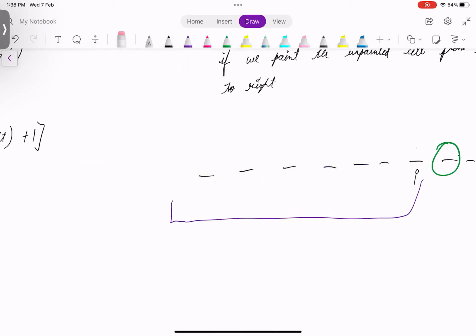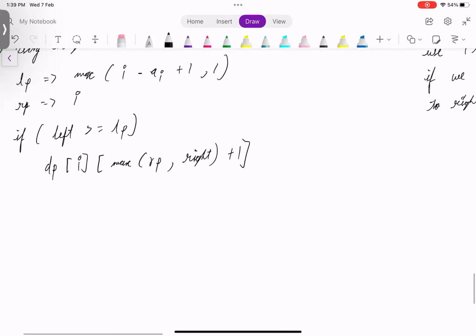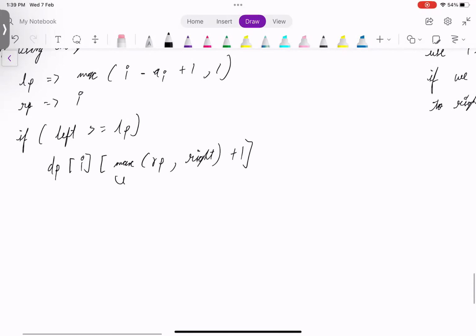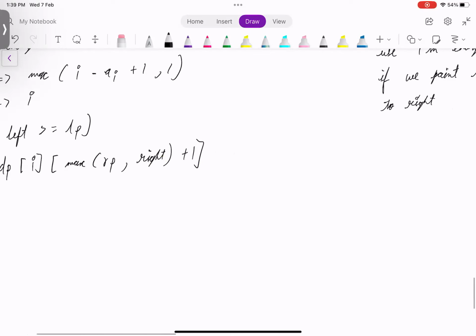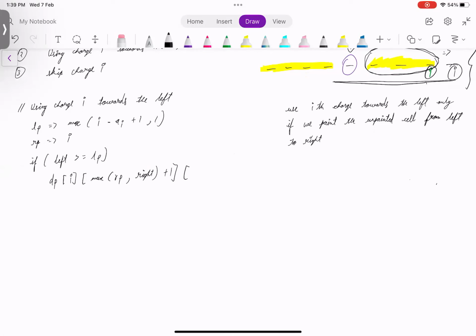this point should be the next unpainted cell from left to right. So these are the scenarios. To handle all the three scenarios, we are doing this. That is max of right point, comma, right plus one. So if you see, all the three scenarios are handled by this. So this will be the next unpainted cell of what is the next painted cell towards the right. So we can say the next painted cell towards the right will be max of right point, comma, the current right.